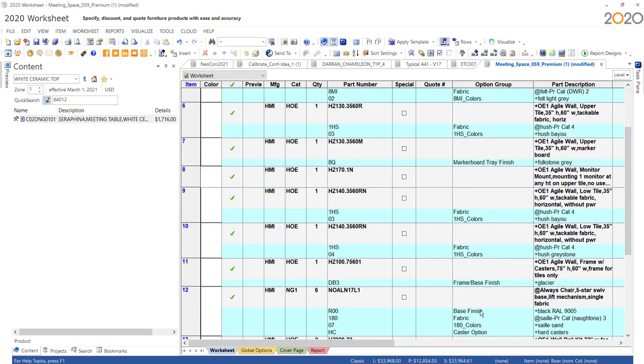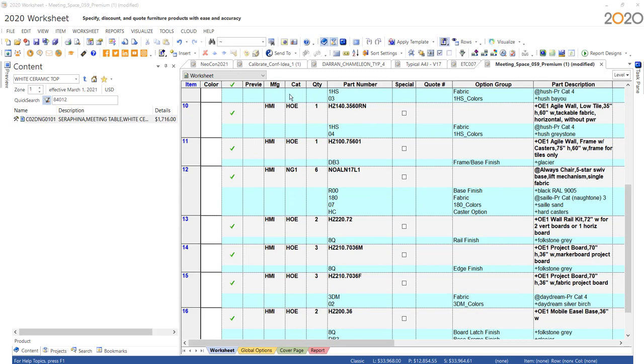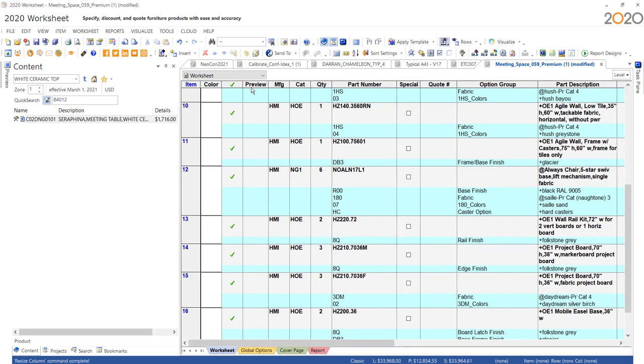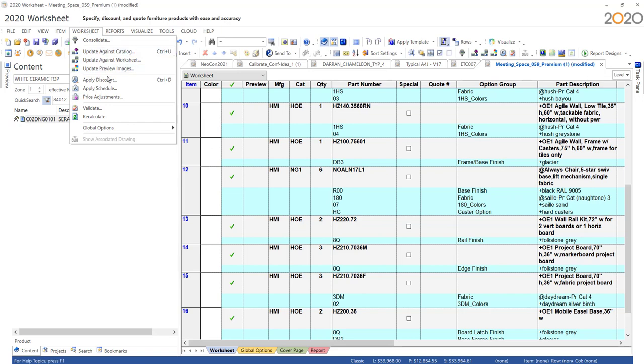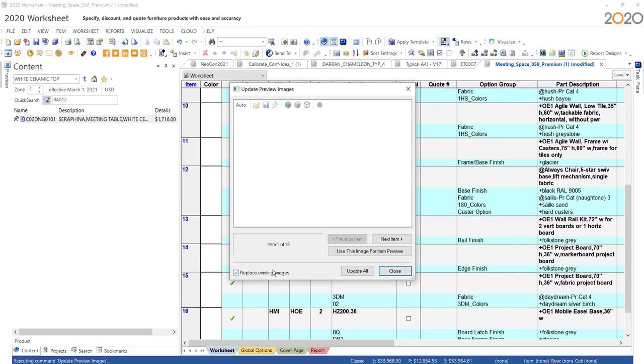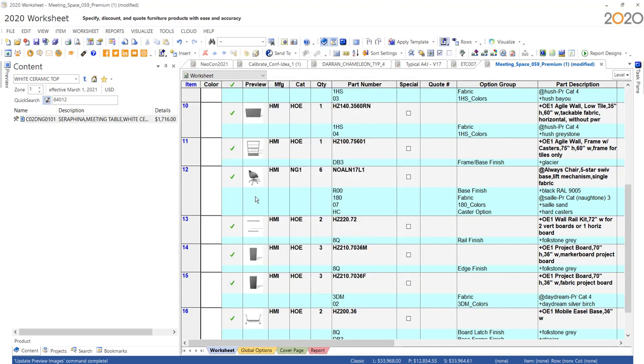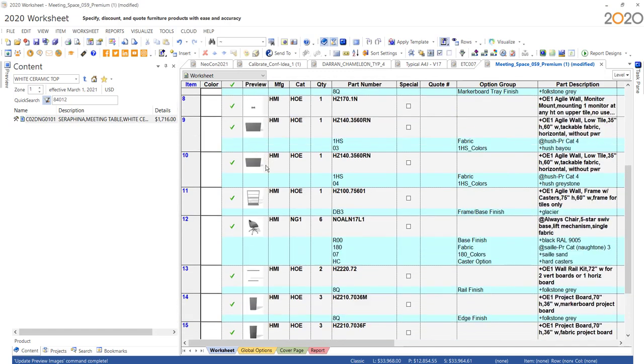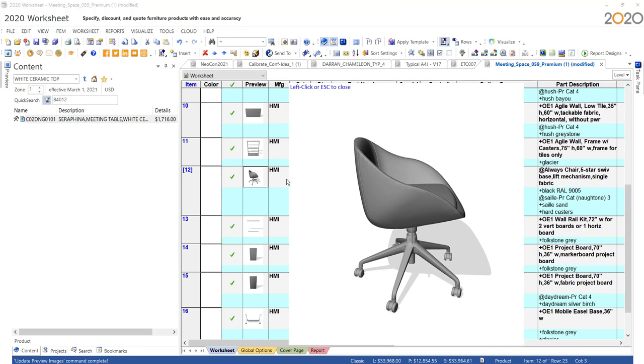Okay, this is looking pretty good. Now, even though I have everything updated, you'll notice the preview does not automatically come in, so let's go up to Worksheet and update preview images. This is a great way to pull in as many images as possible. These are pulling from the catalog, so some of them look great. Some of them, well, like this poor chair, he's sitting sideways.